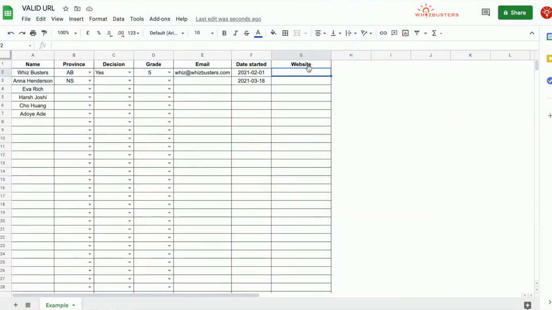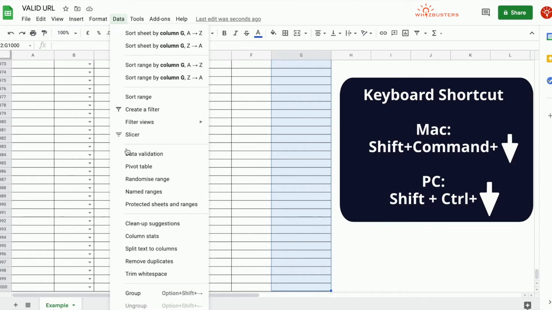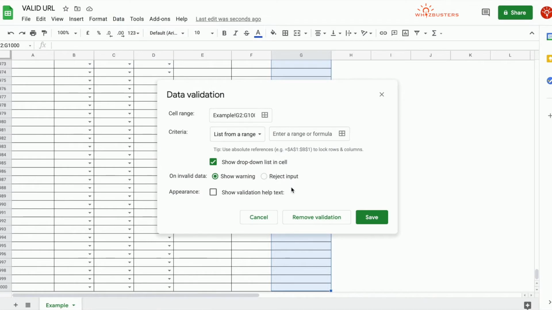The first step to creating an input cell where a valid URL or website must be entered is to select the cells you want to allow all URLs as inputs. So let's select cells G2 to G1000. Let's click Data, Data Validation. A dialog box comes up, and the first part is cell range, and that has the range of cells we selected, which were G2 to G1000.